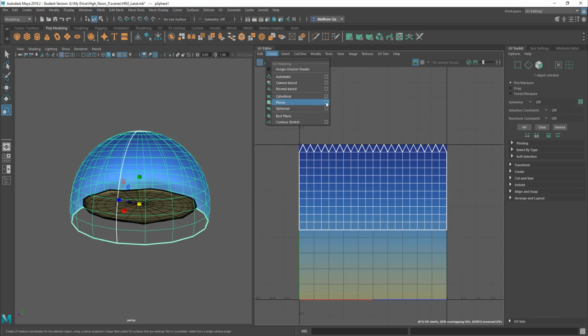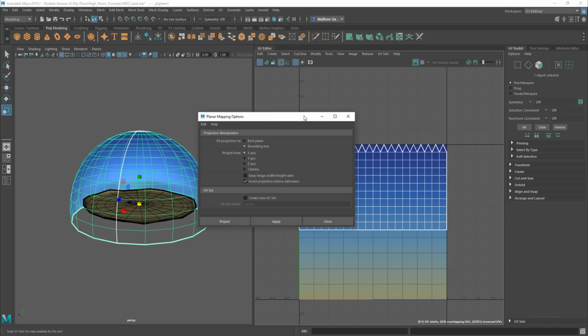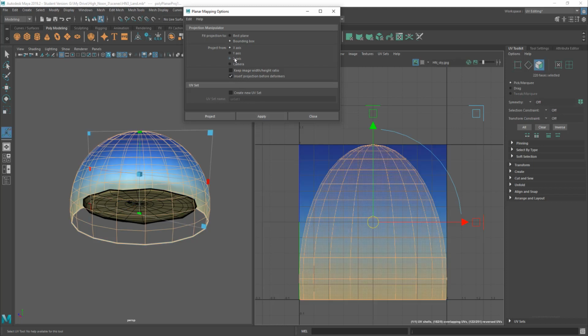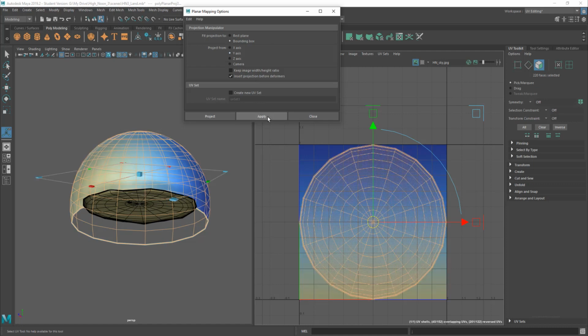If we go into planar options, so the little square box, we can project from X, Y, Z. Okay, so X we'll have a look at, looks like that. Z will look pretty much the same because it's just from the other angle. And Y is from the top, so we'll actually see we're looking down on it there. Okay, so we want it from either the X or the Z. Okay, keep this turned off.